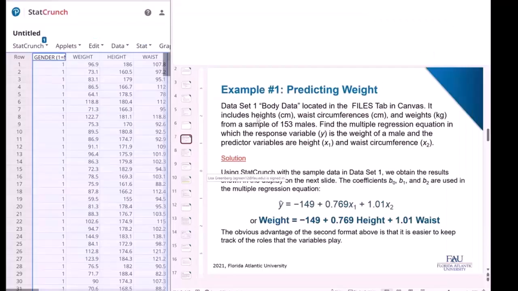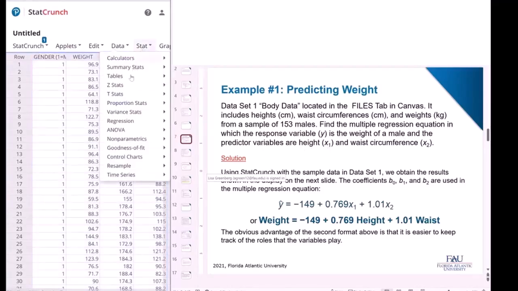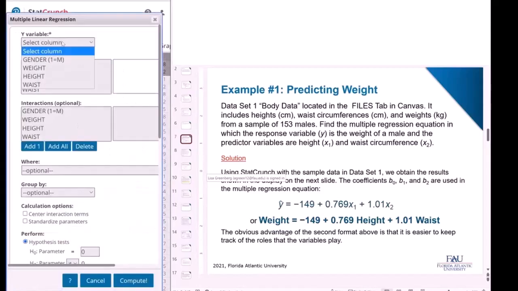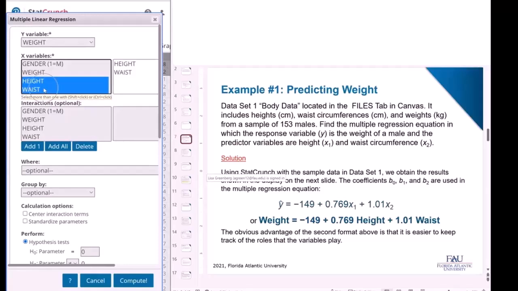I have height, waist circumference, and weights from a sample of 153 males. And I want to find the multiple regression equation from which the response variable Y is the weight of a male and the predictor variables are height and waist circumference. I go stat, regression, multilinear. The response variable is the weight. I want height, I'm holding down the control button, and waist to be my predictor variables, my X variables.